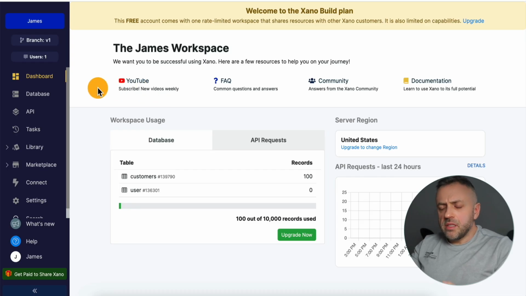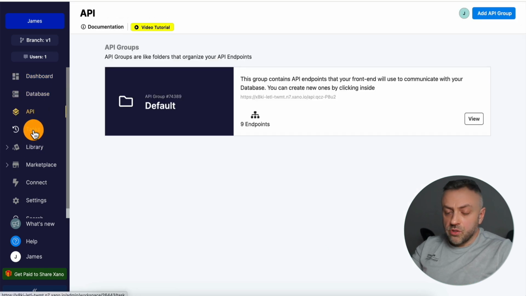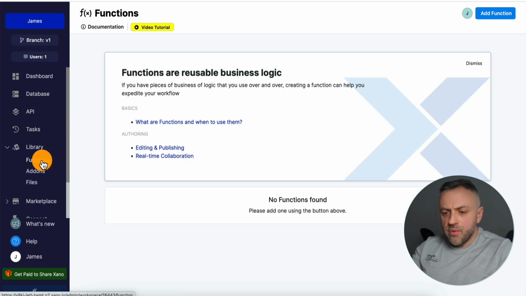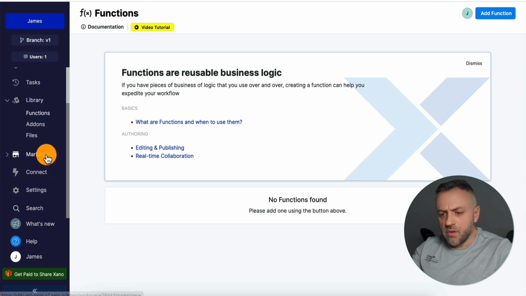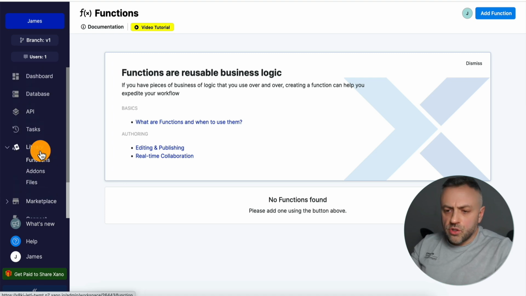Now, Xano is different than both Firebase and Supabase, and that is because Xano is a beefier offering. It gives you a beefier way to store your data. You can create tables, you can create APIs, you can also create some tasks, background tasks. You have a library of functions, add-ons, you also have a marketplace, and you have various connectors that allow you to easily connect your data to other third-party services.